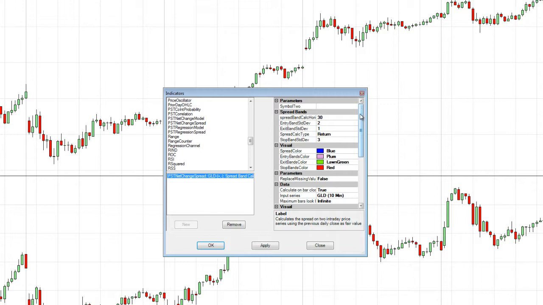The other main parameters that we need to worry about relate to the spread bands here. So the indicator will calculate spread bands, or standard deviation bands I should say, around the spread at the intervals we specify. The first parameter relates to the number of bars to use for calculating the spread standard deviation. So in this case we have 30 bars.